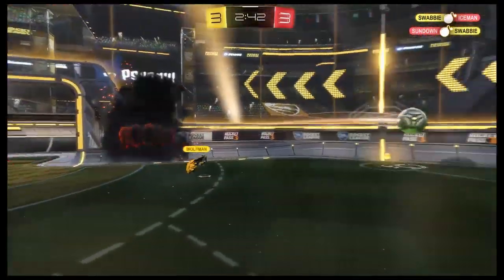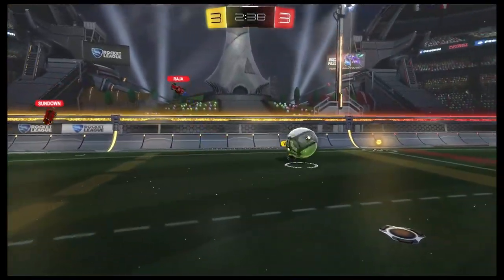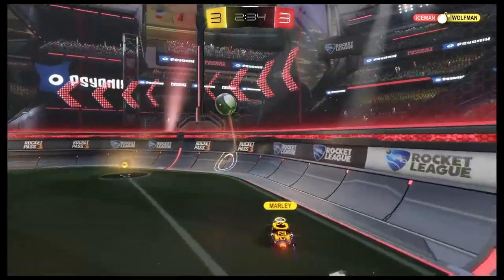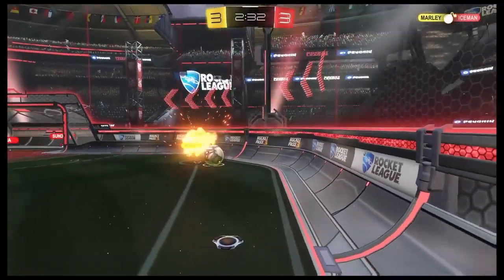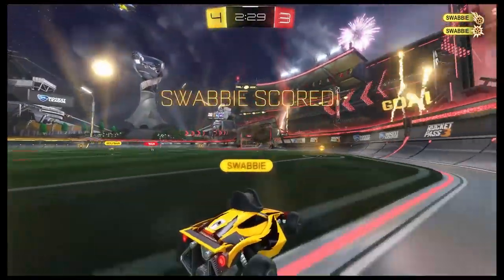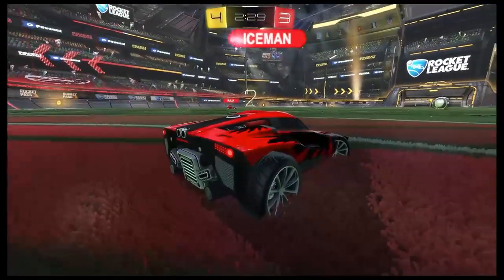Swabby passing it to Wolfman. Good pass there. Wolfman trying to clear it. Misses the clear, but does pass it in center. Marley hits it off of the pass, down into the NPC corner. Oh, demoing the defender, allowing for Swabby to come up and get a clean goal without the defender there to get rid of the ball.